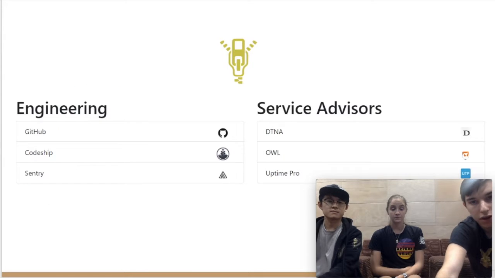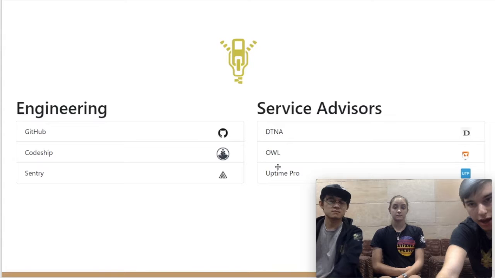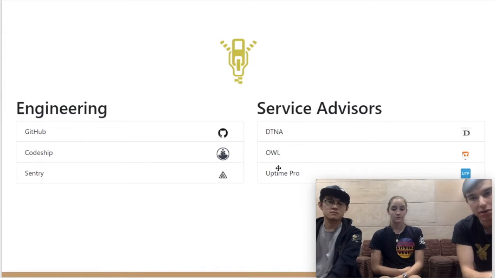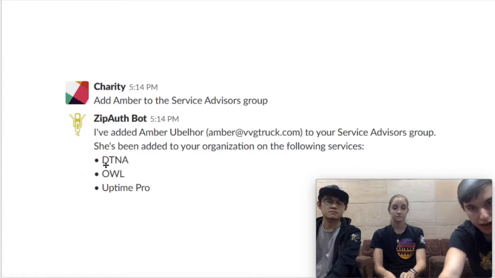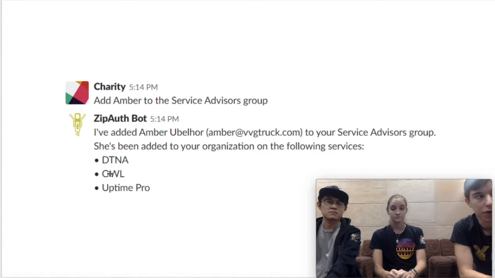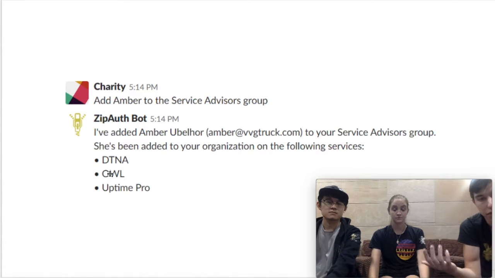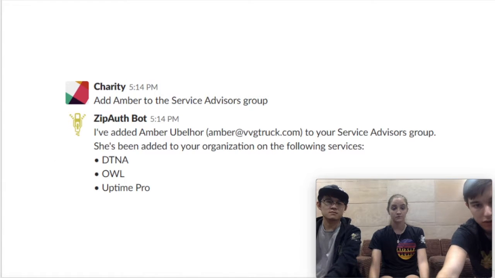And then if you wanted to do more advanced than that, you could say, for example, there's this whole group of service advisors services. So DTNA, OWL, and Uptime Pro. Those service advisors have to use all those for their job. So Charity could also say to the bot, add Amber to the service advisors group. Then it adds her to all three of those websites. So then you can add this new employee. You can onboard them to three services in mere seconds with the Slack bot. So that's the way we decided to do it with ZipAuth.